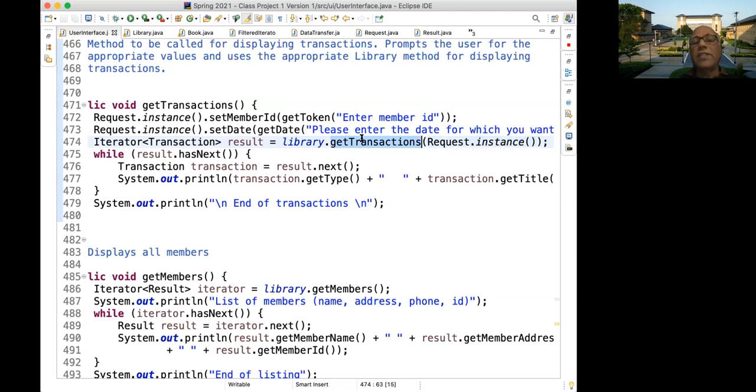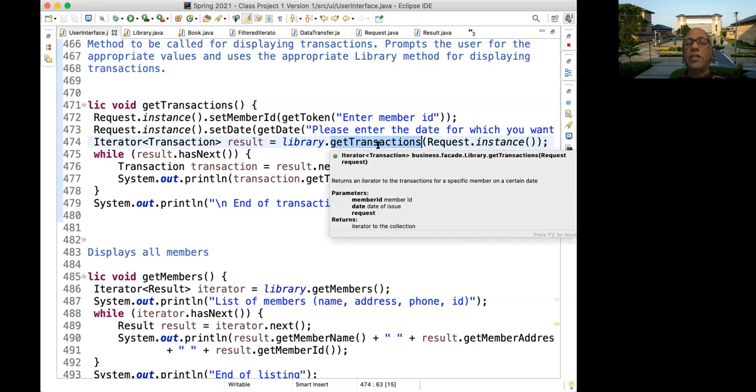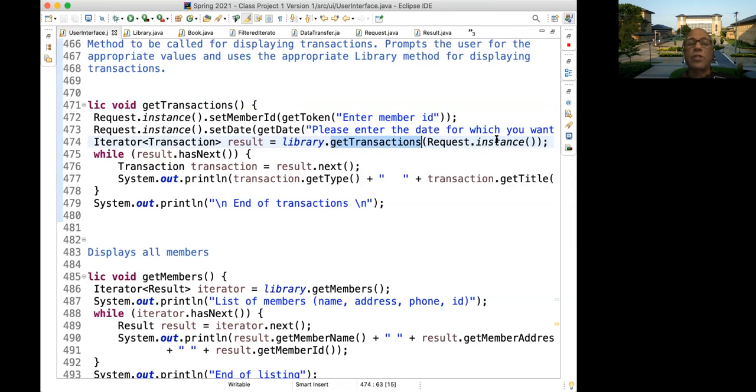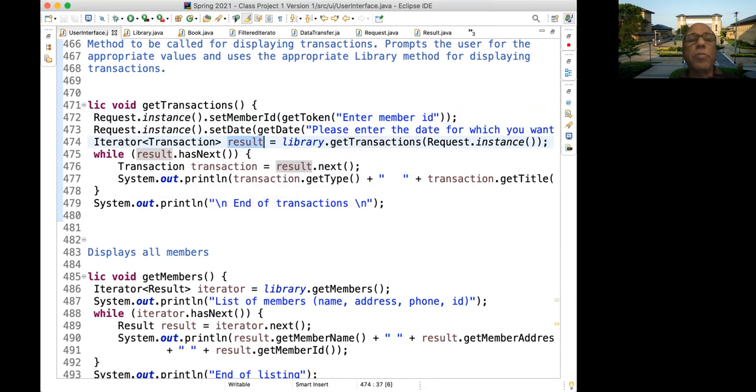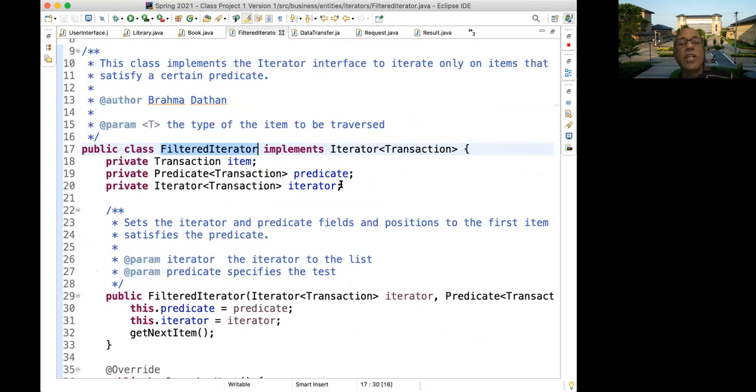So when you want to get the transactions on a certain date, you get library.get transactions request.instance. And the request object contains the member ID and the date. And here we get a result, and that is an iterator to a transaction. And you iterate through that. But that iterator is not what Java provides, the JDK iterator. It is a different iterator. It is a filtered iterator.